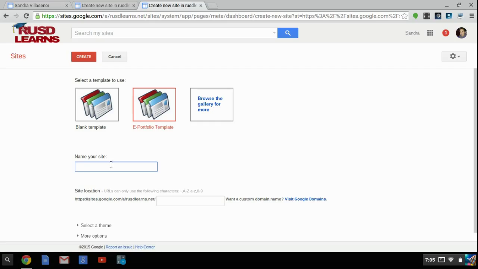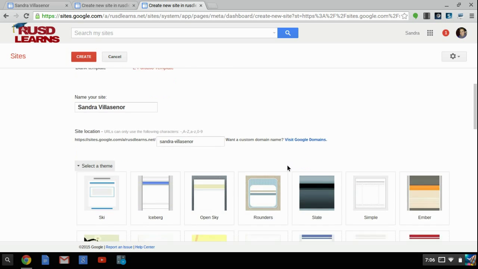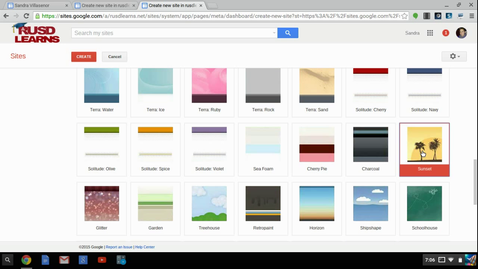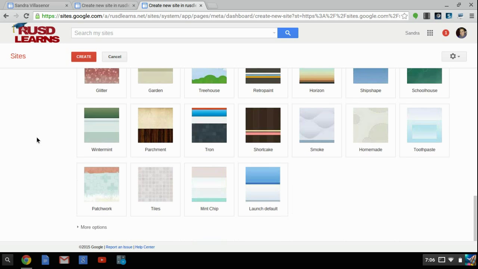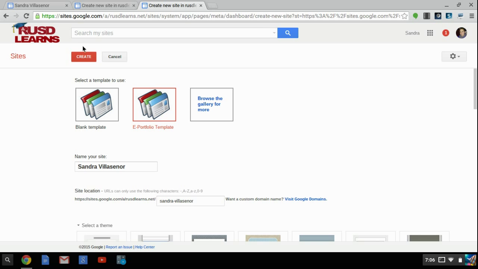Name your site, so go ahead and write your name here. That'll be the name of your site. Select a theme. This is where you can customize it and make it your own. And I like sunset, so I'll go ahead and choose that one. There's also more options, but you don't have to worry about that. The site categories or site description. Go ahead and click on create.